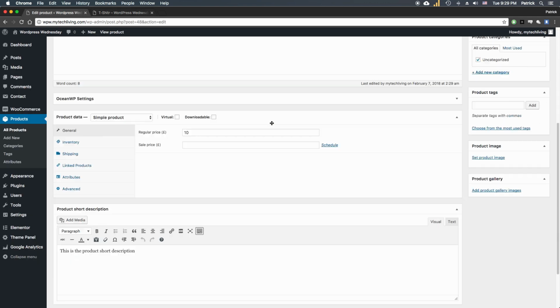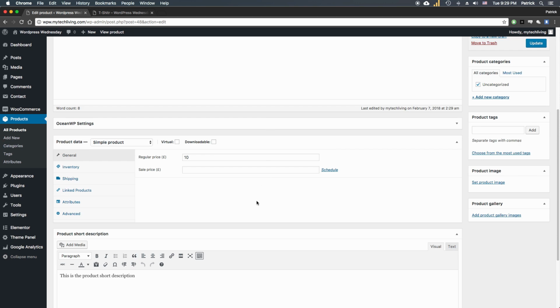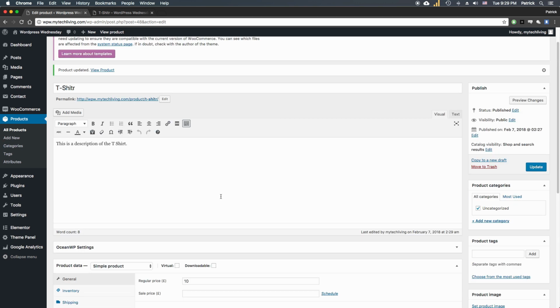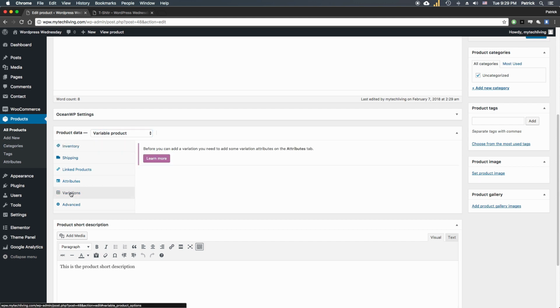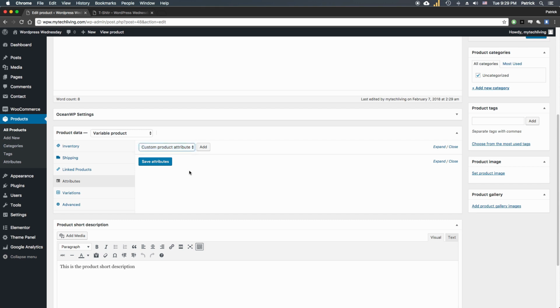Going back into the product, let's say we want to go a little bit further. This is a t-shirt, so you're not just going to have one type of t-shirt. You're going to have multiple sizes, you're going to have multiple colors. So let's switch this from a simple product to a variable product. We are going to go into the variations, or I'm sorry, the attributes, and we're going to add a new attribute.